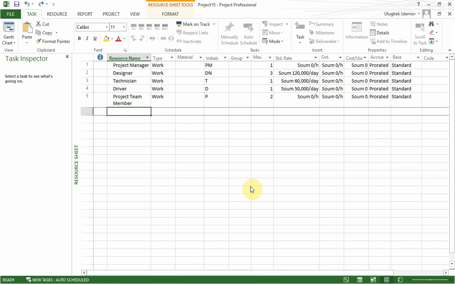Hi. Before we go on, I would like to mention one important thing. For instance, we have these resources available, but it can happen that one of our resources is not available all the time, due to some circumstances. Let's say, for instance, the driver that we have is available only on Tuesday and Thursday. How to make it in the software?